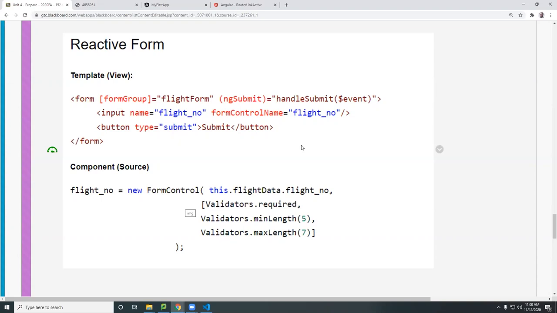But in the reactive form, you don't do that, because when you create that element in the source code, the data will automatically be stored inside that variable. You access it right away. So in that way, we say the source of truth is in the source. Here's an example of that. This is the reactive form. Here's the form, the template, the view, and this is the source.